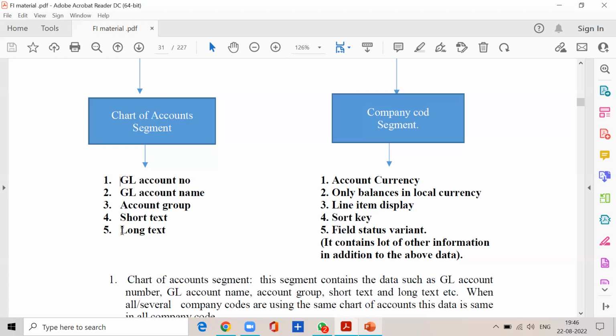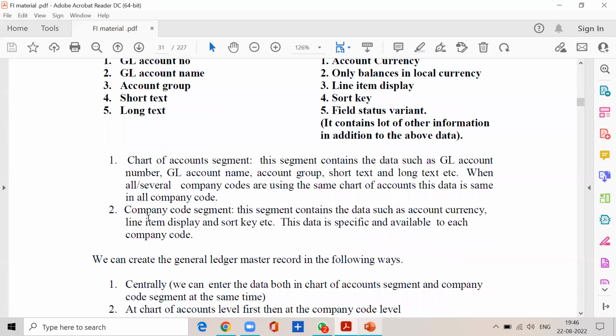So when several company codes are using the same chart of accounts, this data is same in all the company codes. But whatever the data you maintain in the company code segment is specific to and available to that company code. See here, this segment contains the data such as account currency, line item display, and sort key. This data is specific and available to each company.